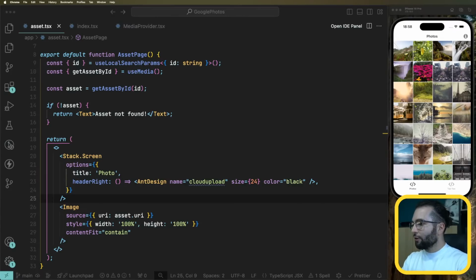Question, can you make a tutorial of a monorepo with React Native and Next.js with a single backend for both? That's a good idea. I'm gonna add it to my idea list and maybe we can do it.